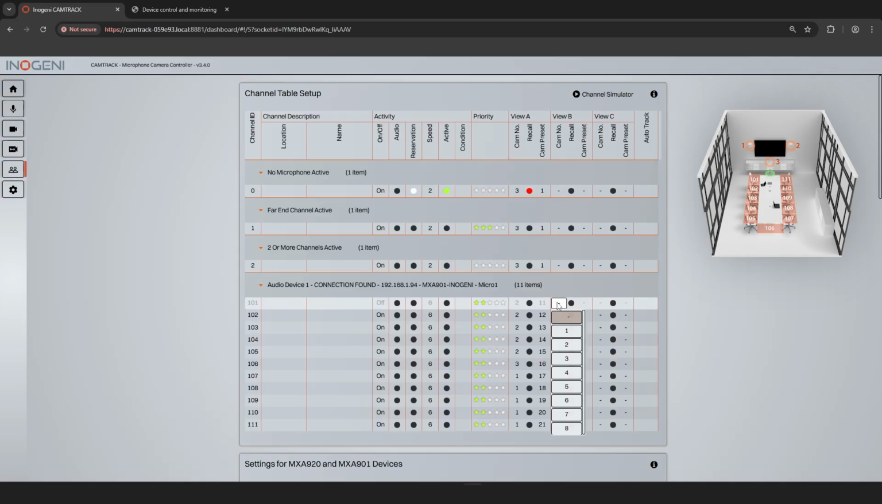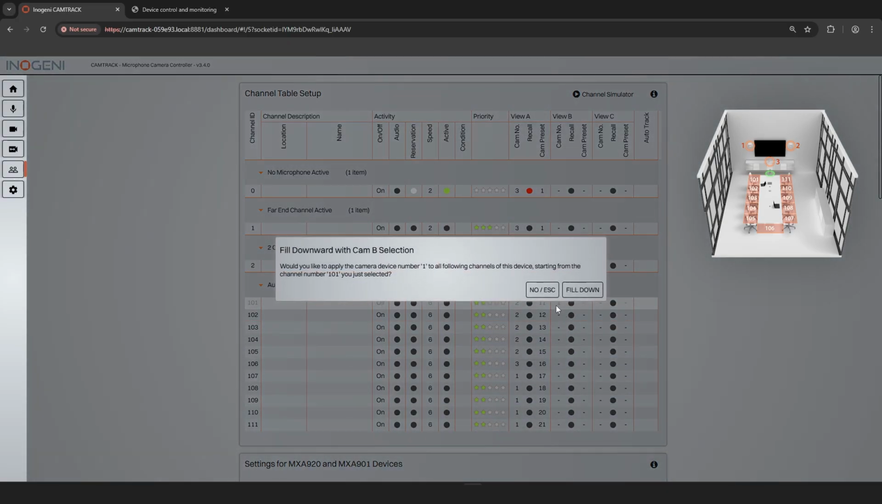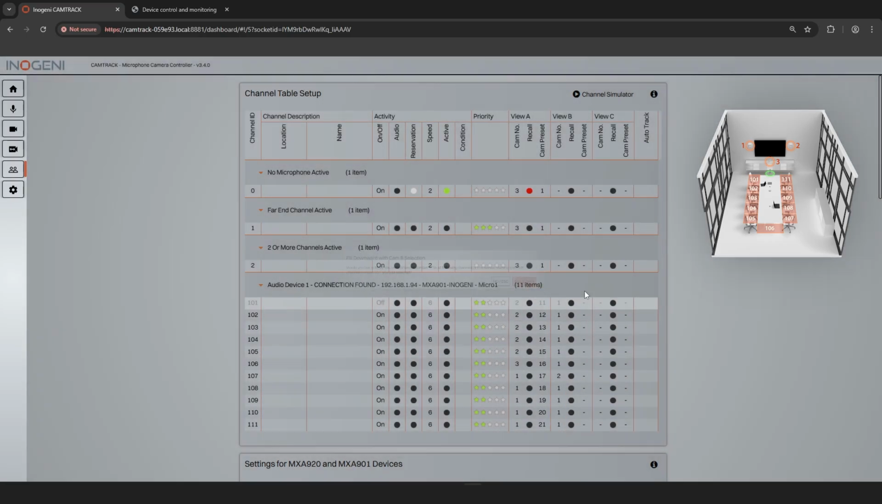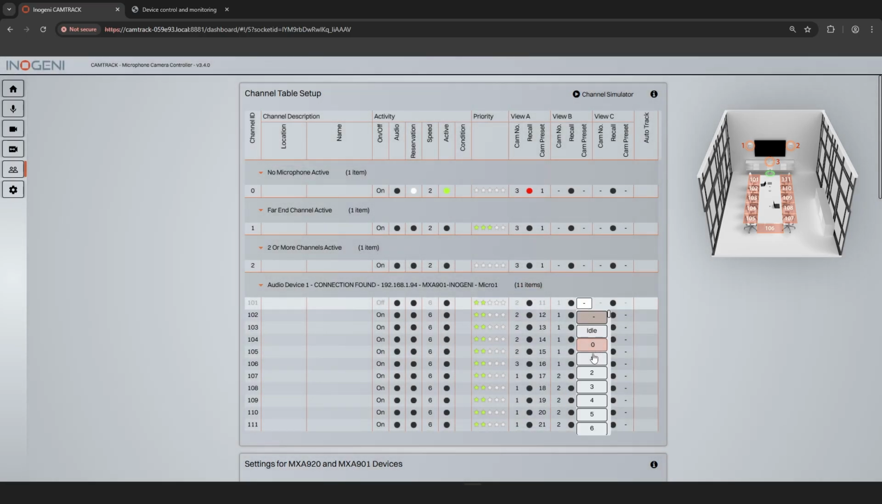The camera opposite camera number 2 is number 1. We will therefore associate it here. It can easily serve as view B for position number 6, so starting from position 7 onwards, we will select camera number 2. Once again, as the presets are already stored in our cameras, the view C for our chair number 6 will be camera number 2 with preset number 16.